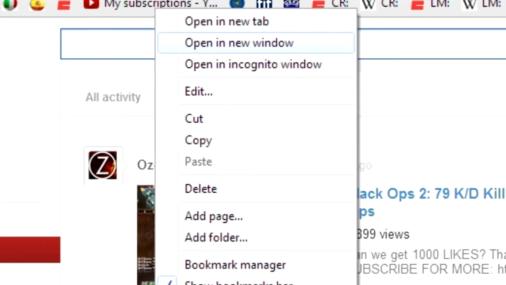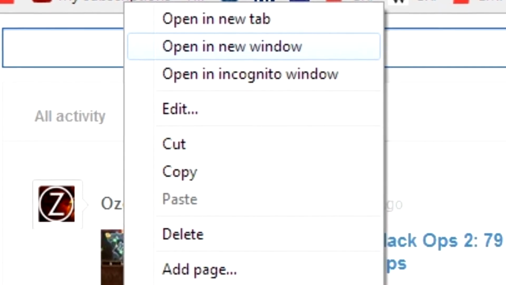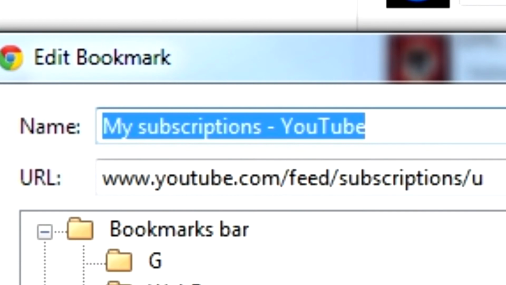I like to remove the name of the bookmark to keep my bar clean. So if you right click the icon of the bookmark and then go to edit, you can rename or delete the title of the bookmark as you please.